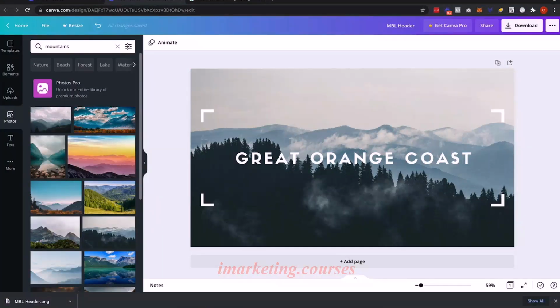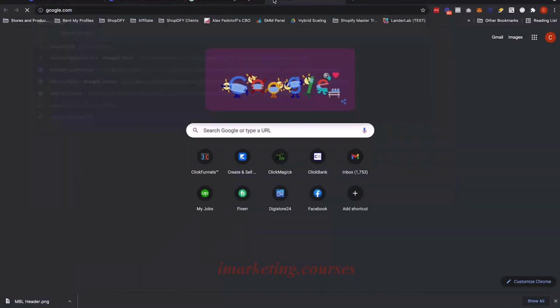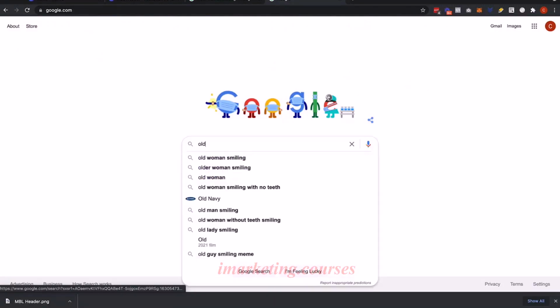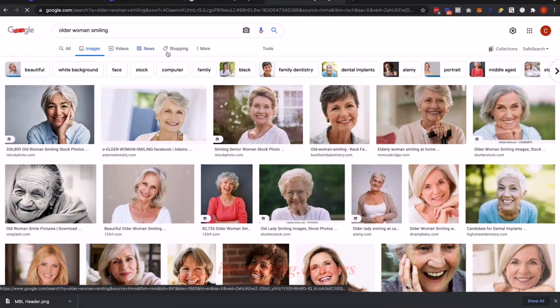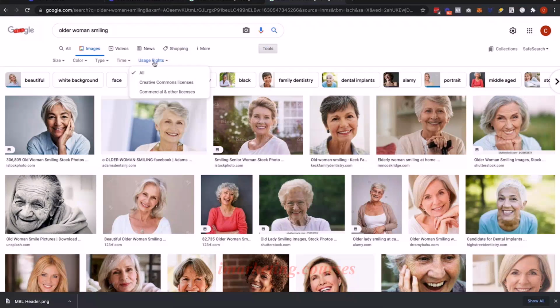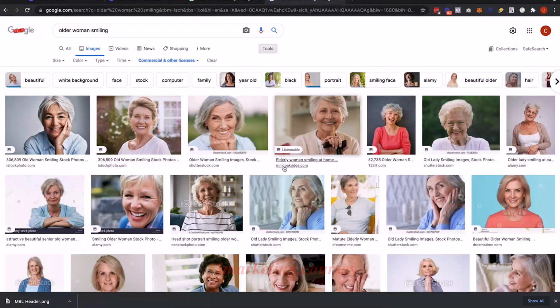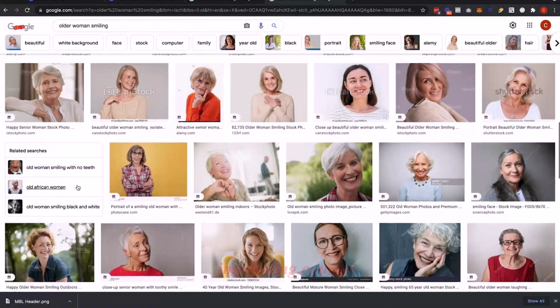What you're going to do is you're actually going to head over to google.com and you're going to just type in older woman smiling. And you're going to click on images. You're going to click on tools, usage rights, commercial and other licenses. So you can use these for your Facebook page, right? Now this is going to be important.